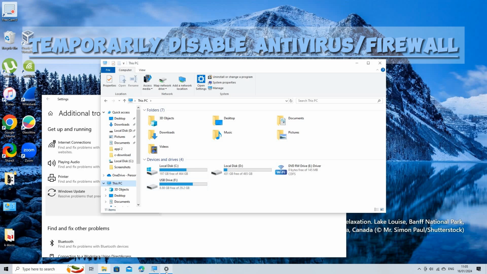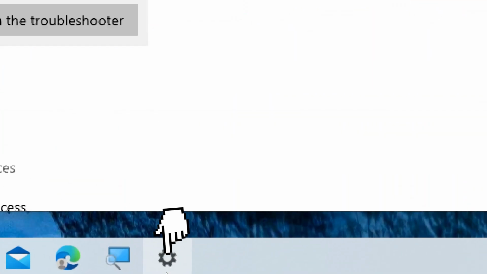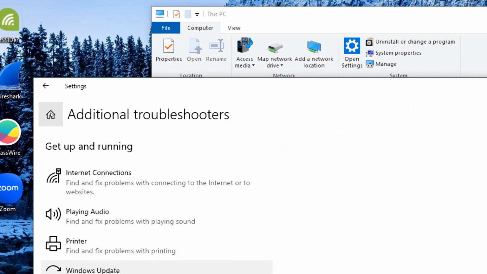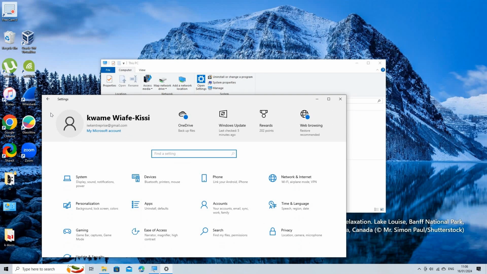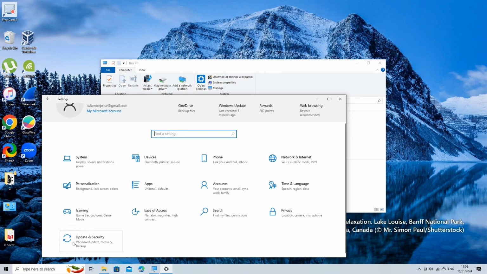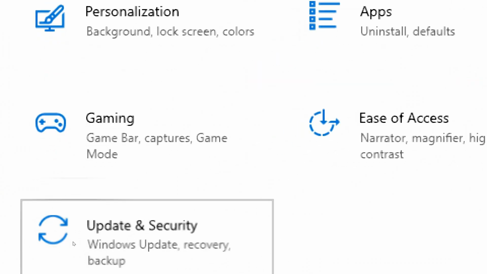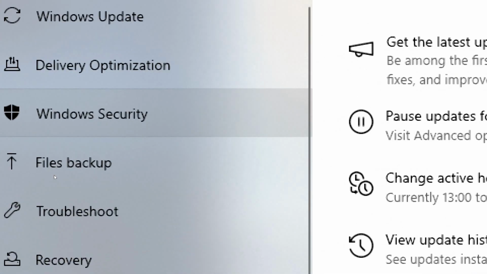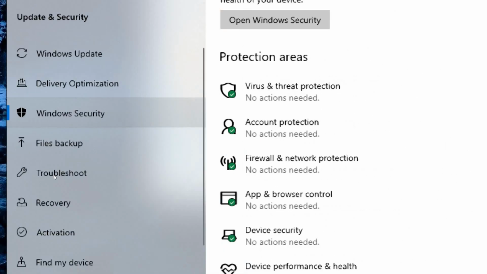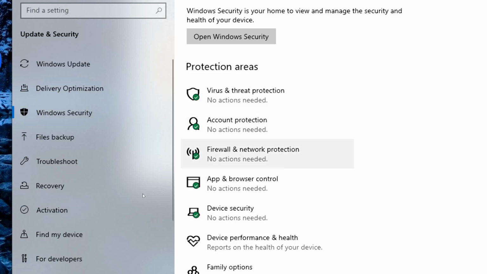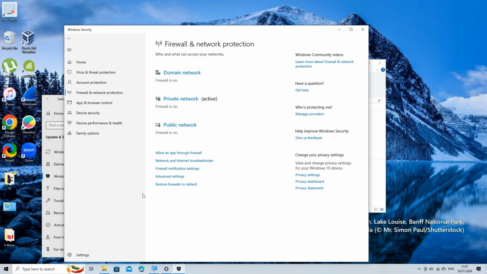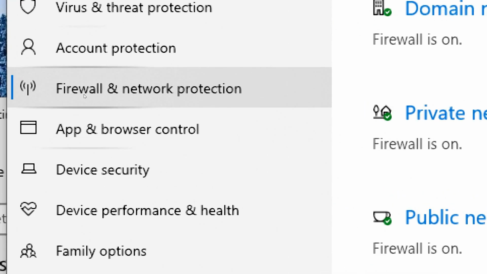Temporarily disable antivirus/firewall. Sometimes, security software can interfere with updates. On Update and Security, go to Windows Security. Click on Firewall and Network Protection. In the Windows Security window, click on Firewall and Network Protection.